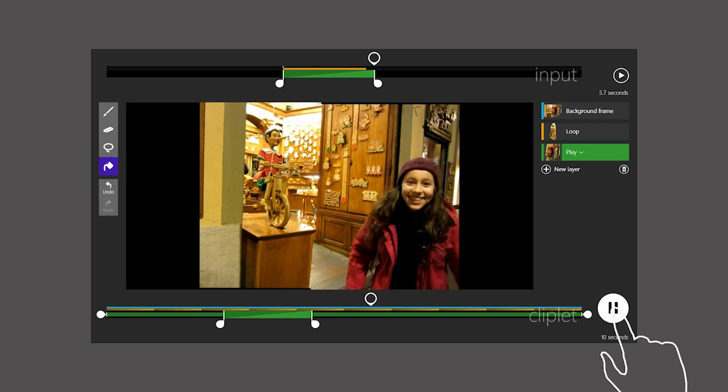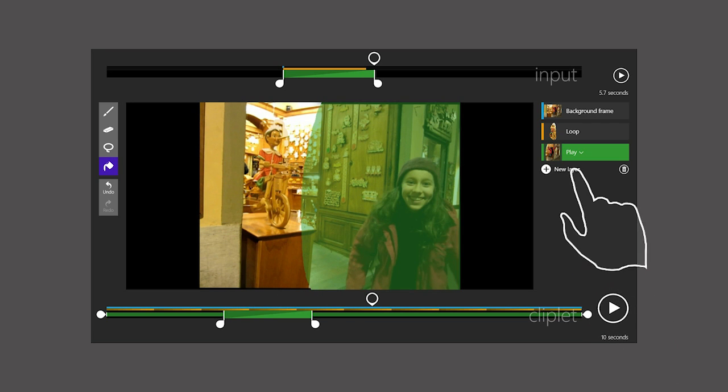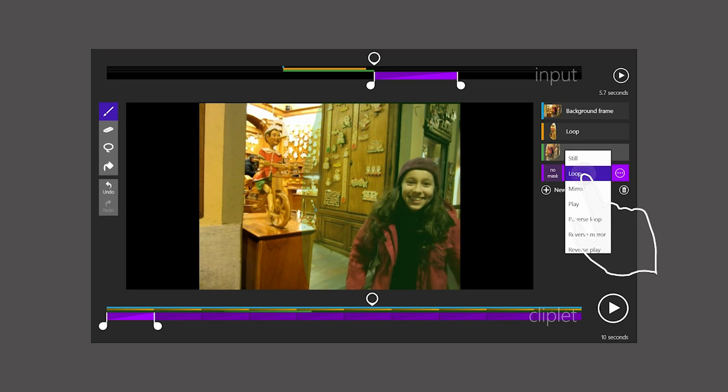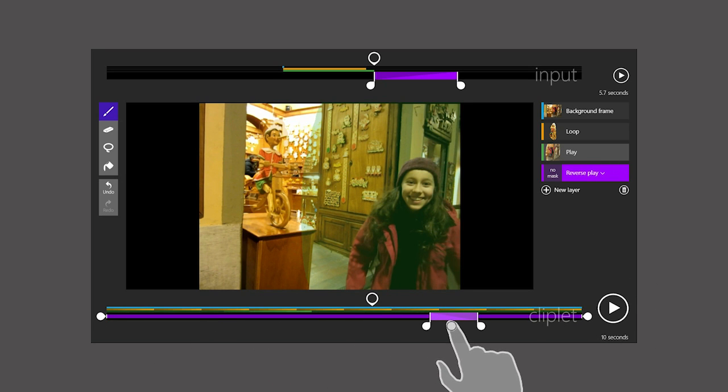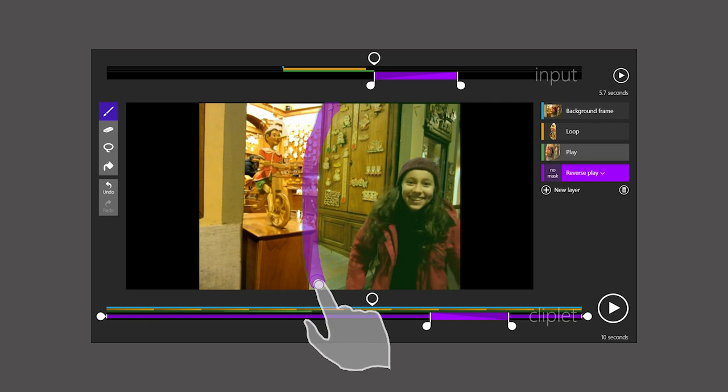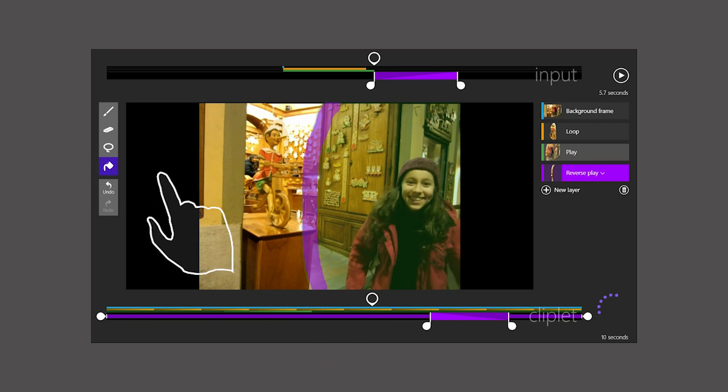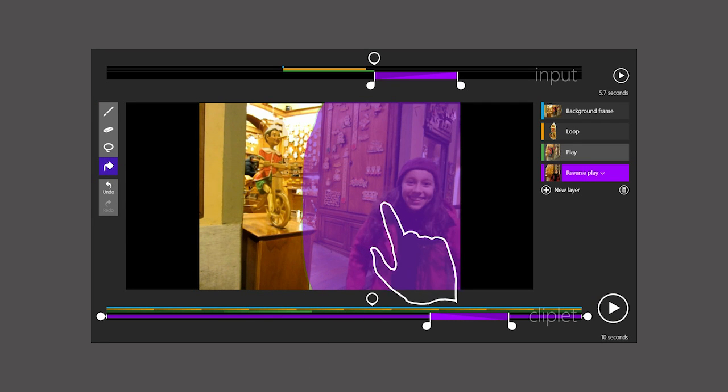I want to add one more layer. This one will also be a play layer, but I will now choose a reverse play, which will make time go backwards. This time, I will set it near the end of the Cliplet and make it a bit longer as before. And again, I will create a similar mask by drawing a line and filling in to the right to cover the girl's jump. Let's see what we have.